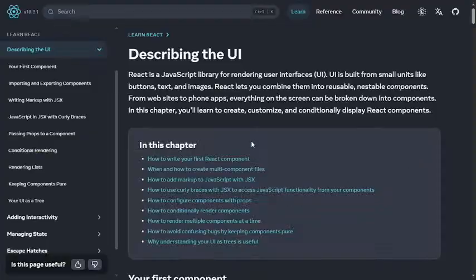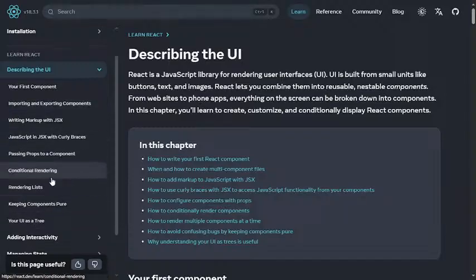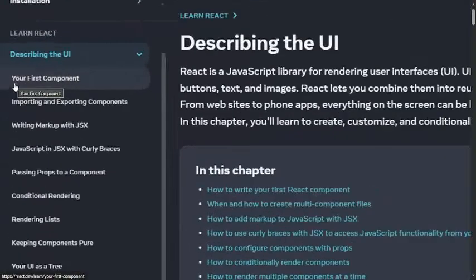Hi everyone, today we are going to start describing the UI in React. In the last lectures we completed the getting started, or quick start, and installation parts, and in this lecture we are starting from the first basics of describing the UI. In this lecture we are going to learn these things.